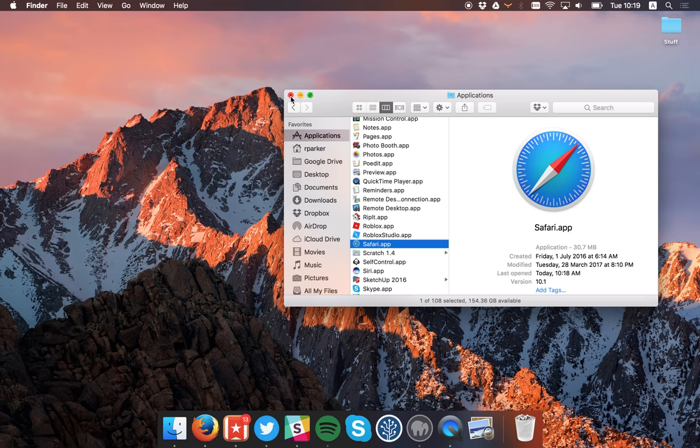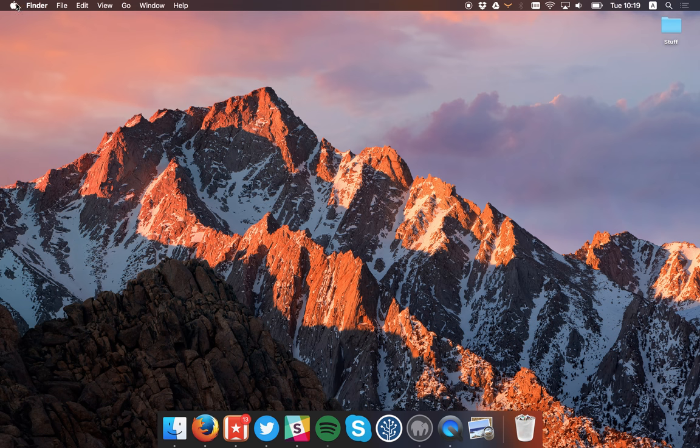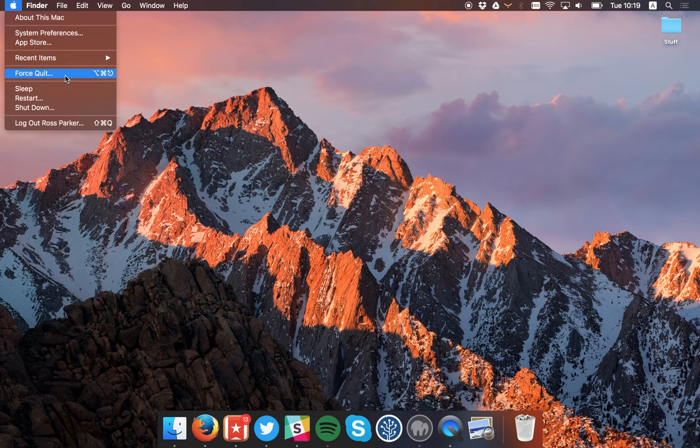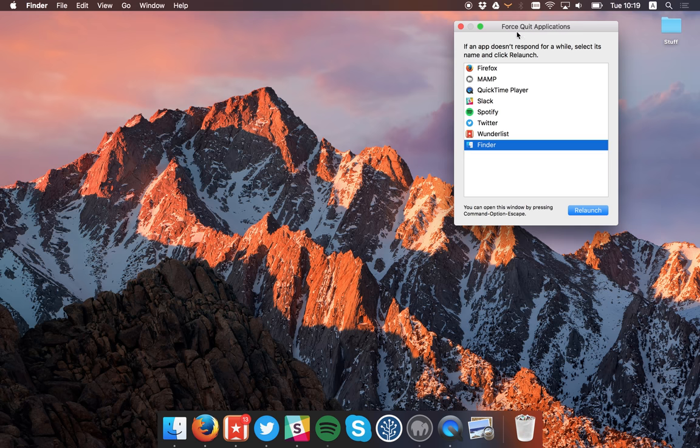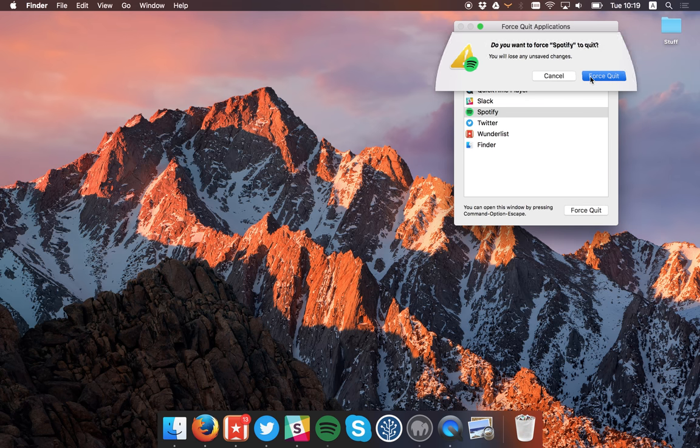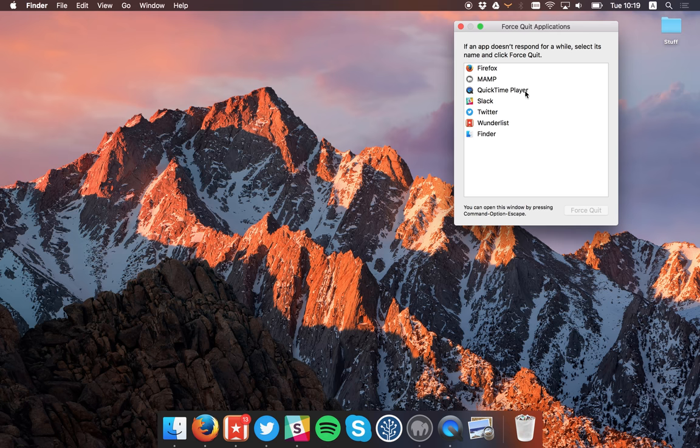Sometimes you can't quit an application, in which case you can use Force Quit, which is up here in this menu, or Command Option Escape. That brings you up a menu that lets you force quit an application even when it's not responding. Sometimes it'll say not responding by the name of the application. This isn't the best way to shut applications though, because often you'll lose data.